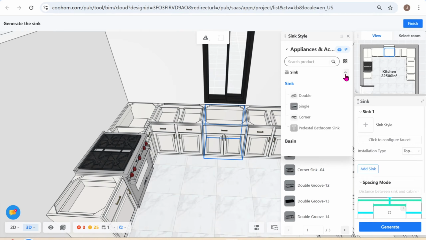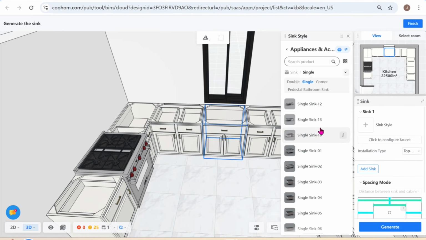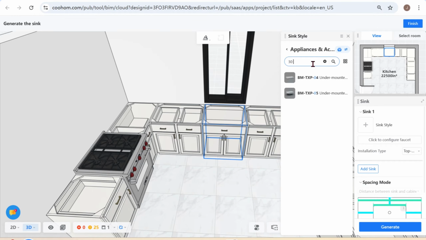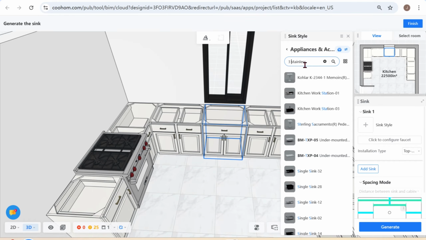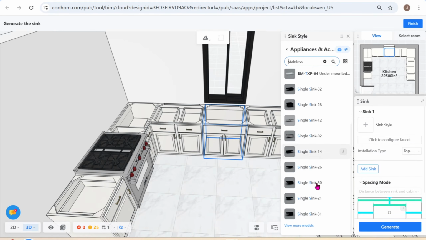You have the sub-catalog. You can see here sink or basin. Okay, and directly click for a single or double. It's up to your choice. And then you can directly search, for example, for the standard 30. Just select your preference.